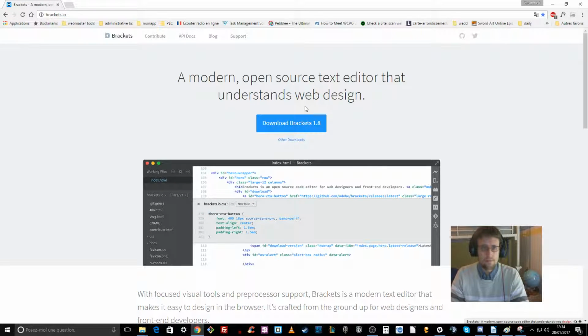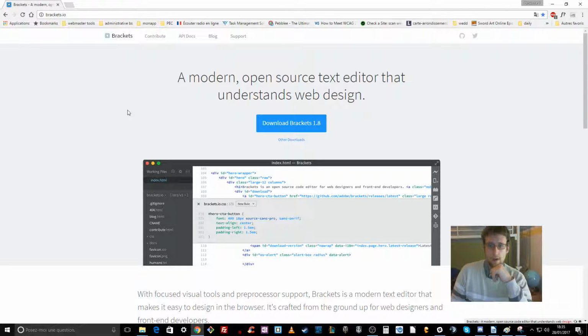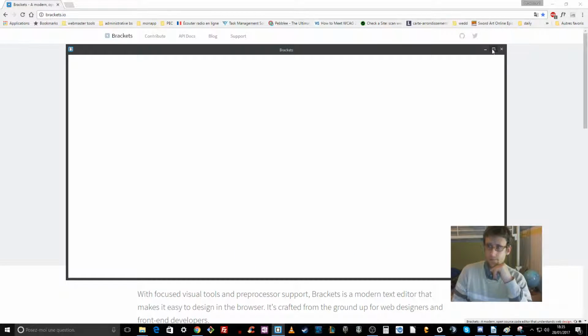I like to use Brackets because it's free and it's simple and it doesn't ask you to pay for it at any given time. I don't need this, so I'm not listening to any music. So you just go on to brackets.io, click on download Brackets, and you install that like any other program. Alright, once it's installed, launch it. There we go.